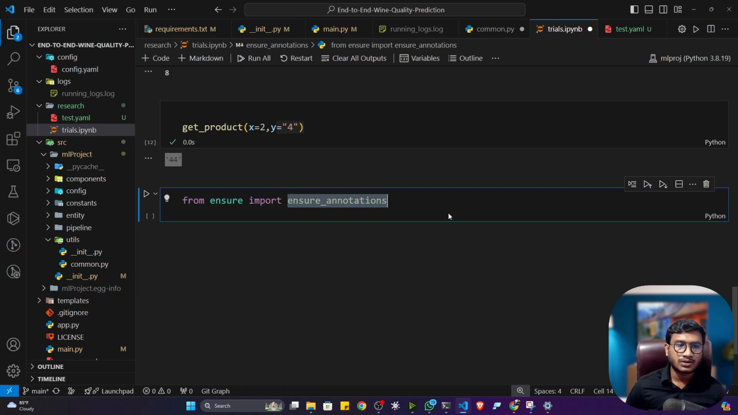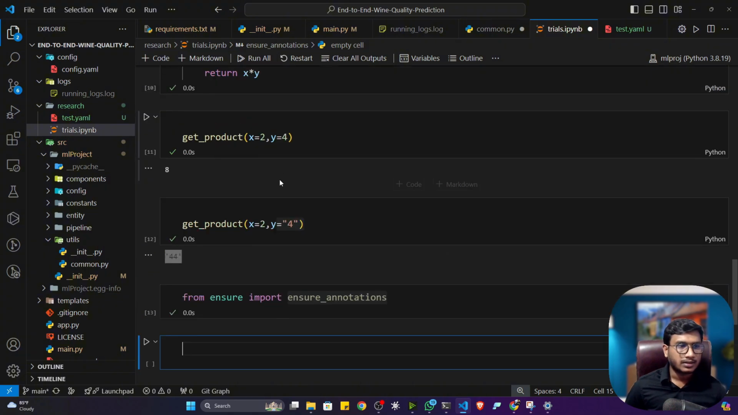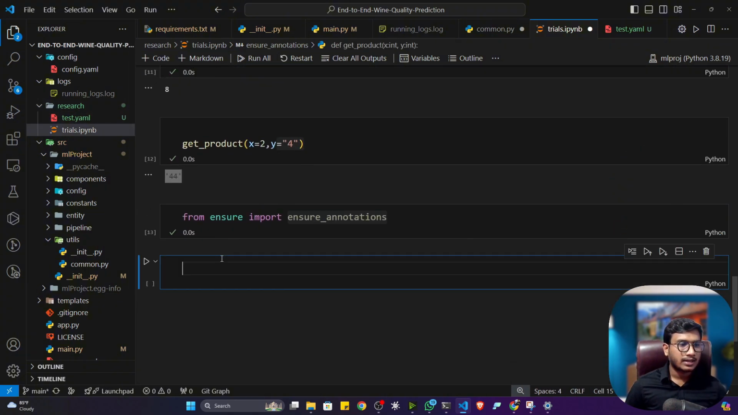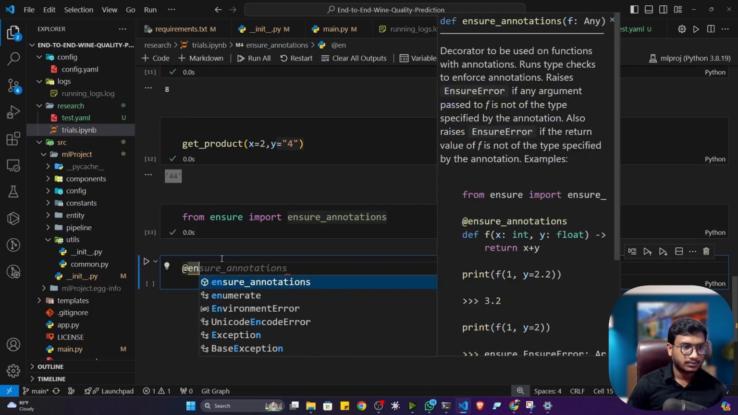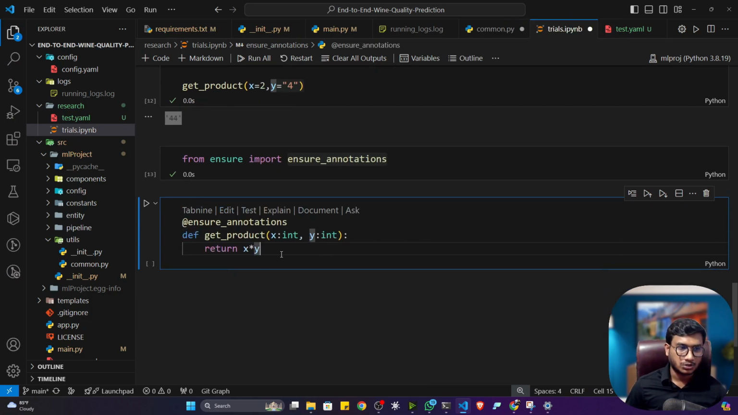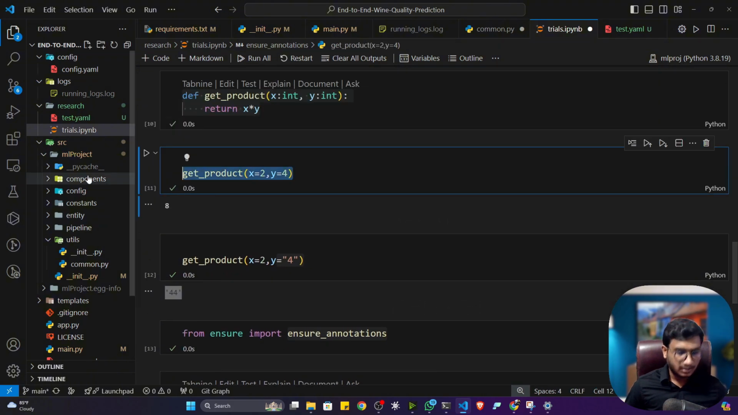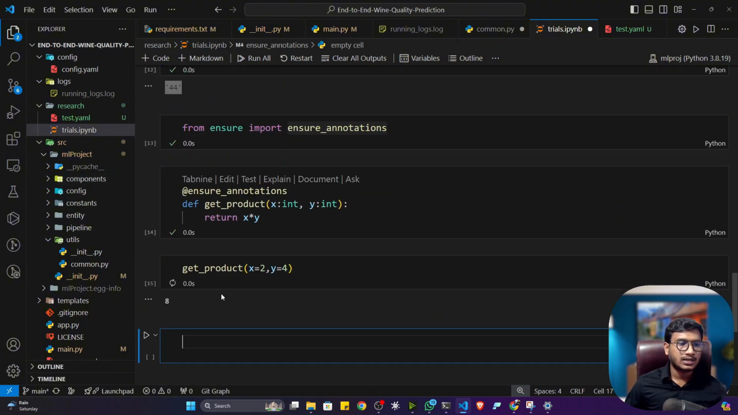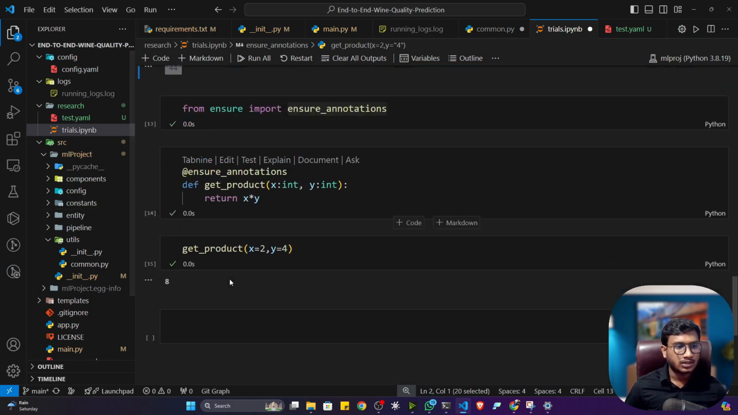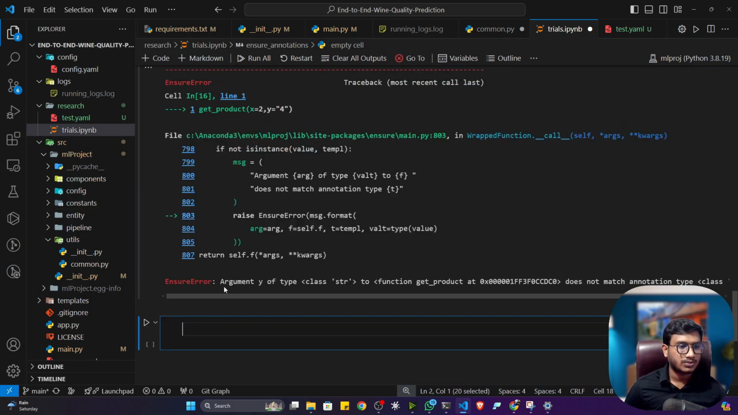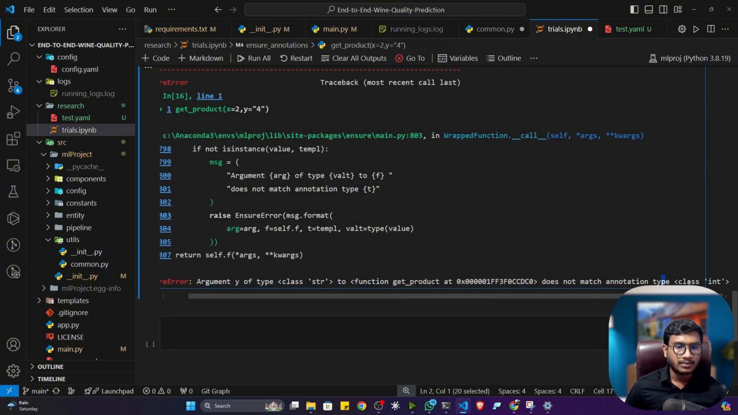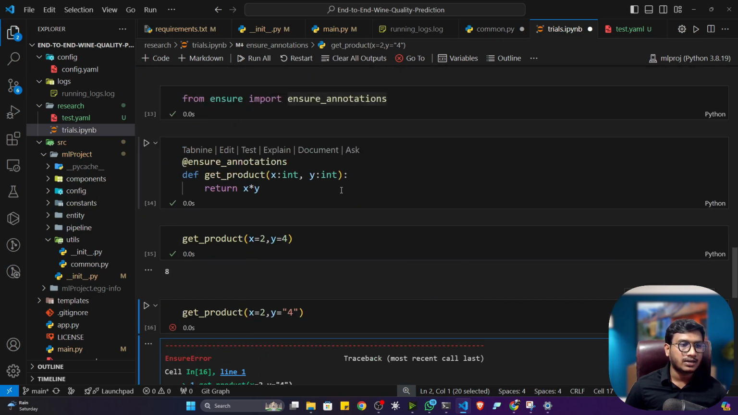Inside ensure, we have the ensure_annotations functionality, so let me import it. Then for whatever function you have written, you just need to add that decorator, the ensure_annotations decorator, on top of the function. Now see what happens. If I give an integer, it will work, but whenever you try to give a string, it will throw an error: argument y type class string, function object does not match annotation type class int. That means it is expecting integer type, but you gave string type. That's how we can fix this kind of small error and make our code more robust.